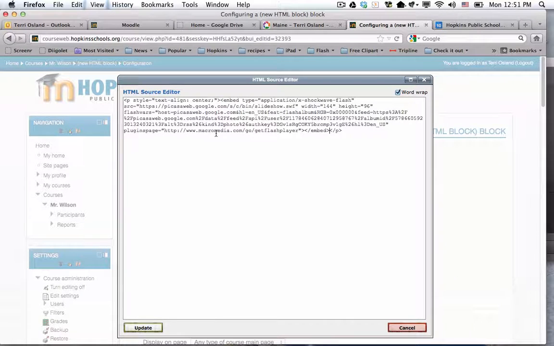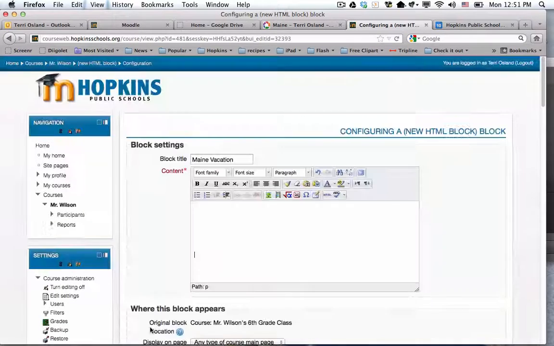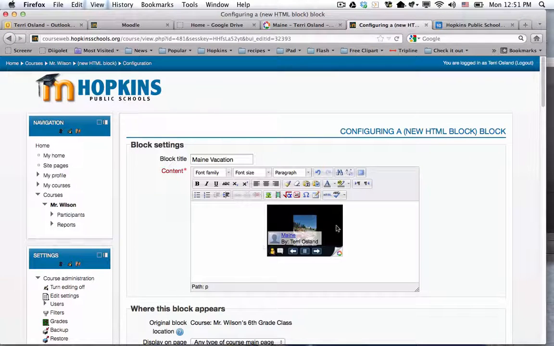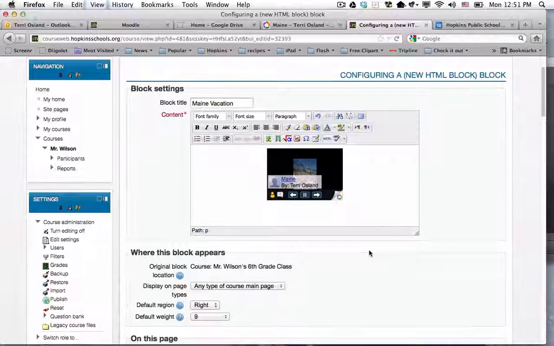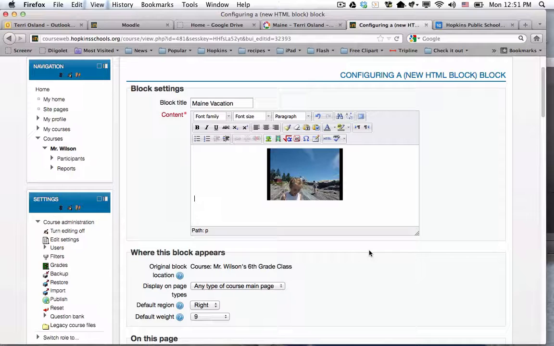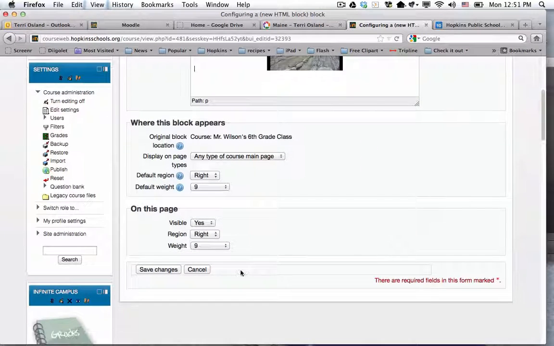So there's my code. Now if you want it a little bigger, I do know that the width of that column is 175 pixels, which is about 1.75 inches. And then I could make this height a little bit bigger as well. So now I click update, and you can see that it's centered and it is in the middle, centered, and it is bigger. So I'm going to click Save Changes.